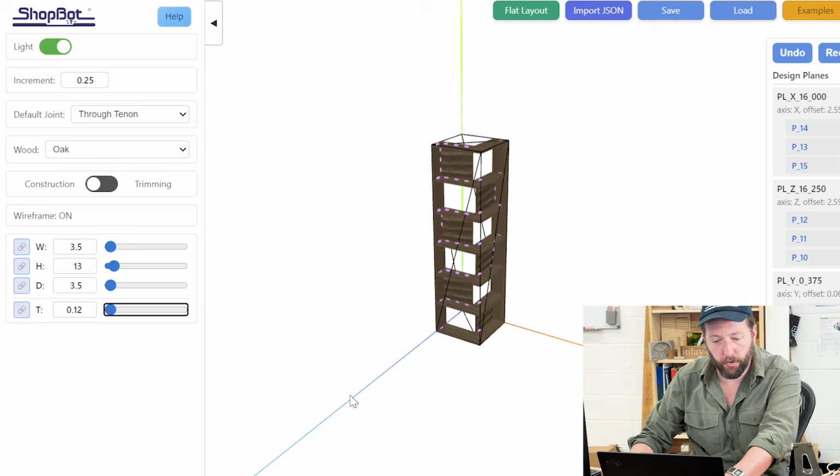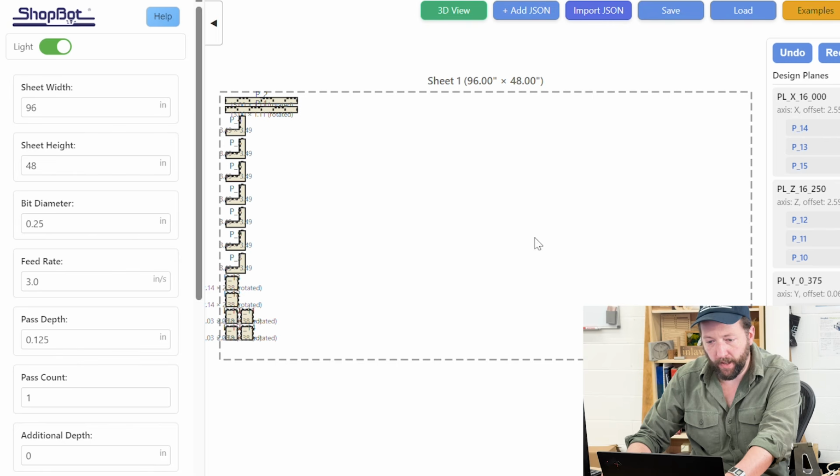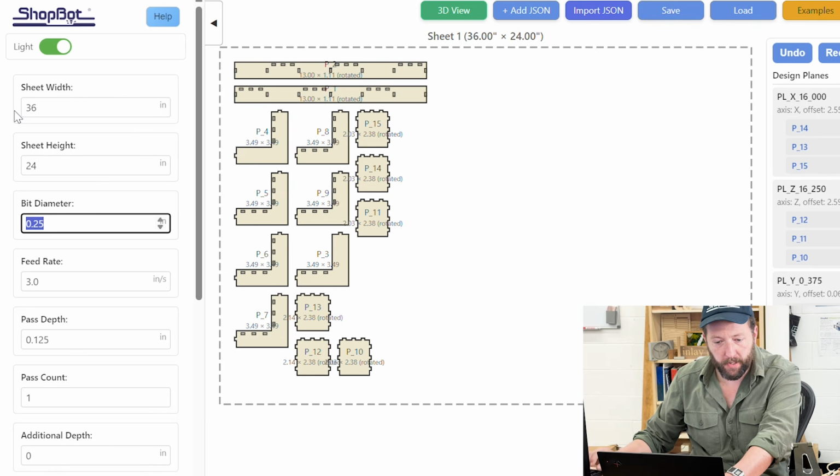So 0.12 is the thickness of the wood that I've got for my small model size furniture. That scales down all the dimensions, and now in my flat layout you can see that I've got a bunch of small pieces. The sheets that I'm going to be cutting this out of are not 96 by 48s. These are going to be 36 by 24 sheets.